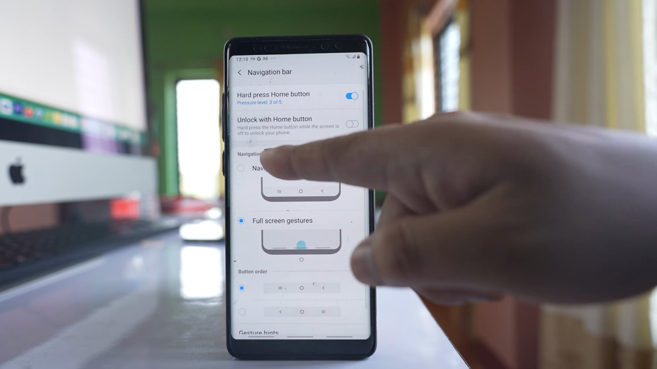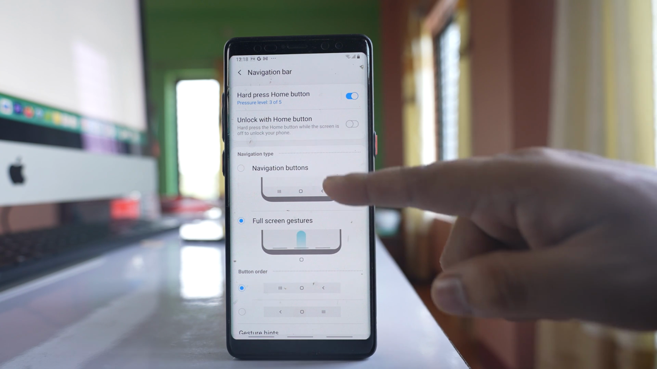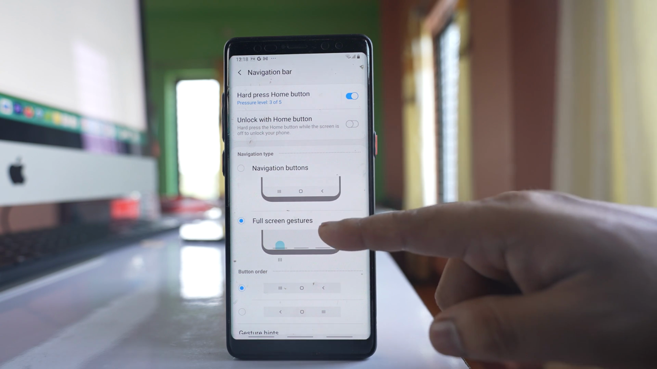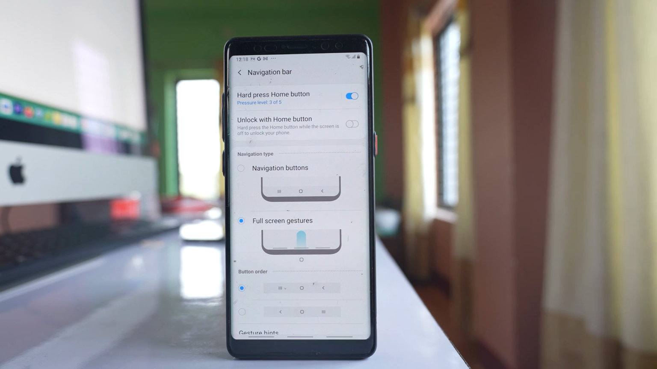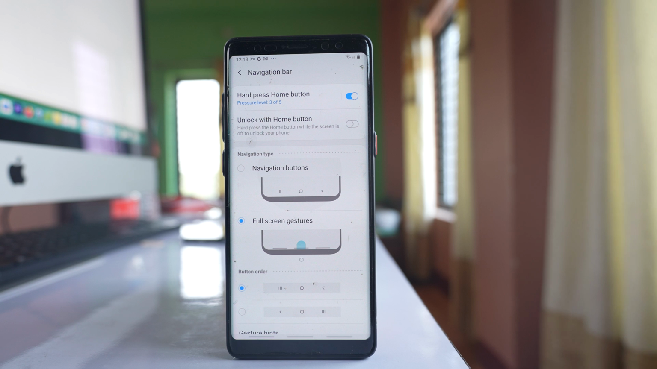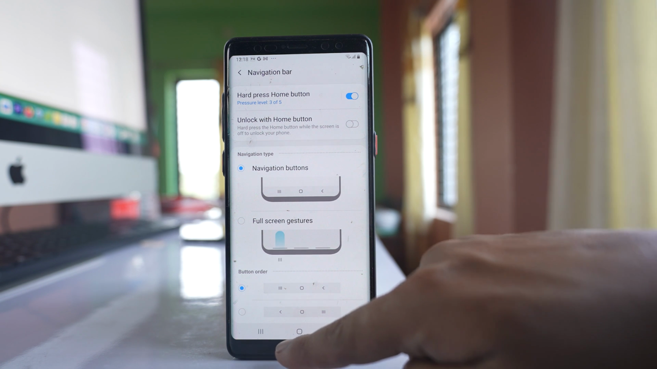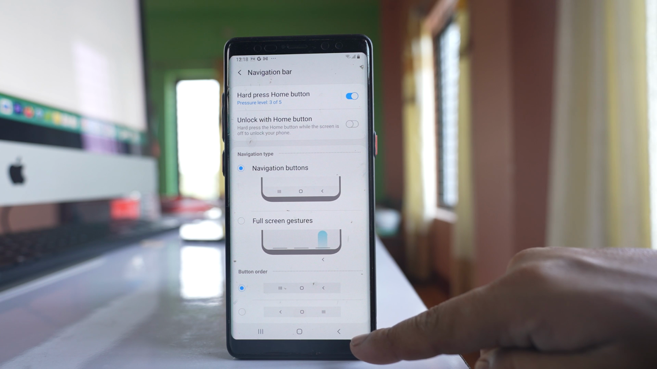And if you see, there is an option here, navigation type, and you can choose two options, either navigation buttons or full screen gestures. So what I will do is I will select navigation buttons, and as soon as I select it, you can see the navigation buttons appear here.